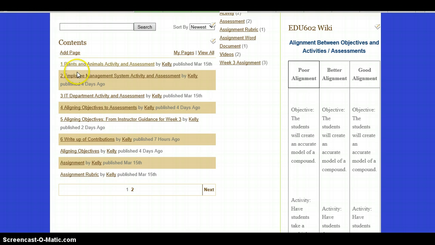Here's the plants and animals, the employee management system, the IT department activity and assessment. I numbered them so that those would always be at the top. Now I put some other things in for information about aligning the objectives and the assignment and the assignment rubric, so you didn't have to go back to the portal and look for stuff there.